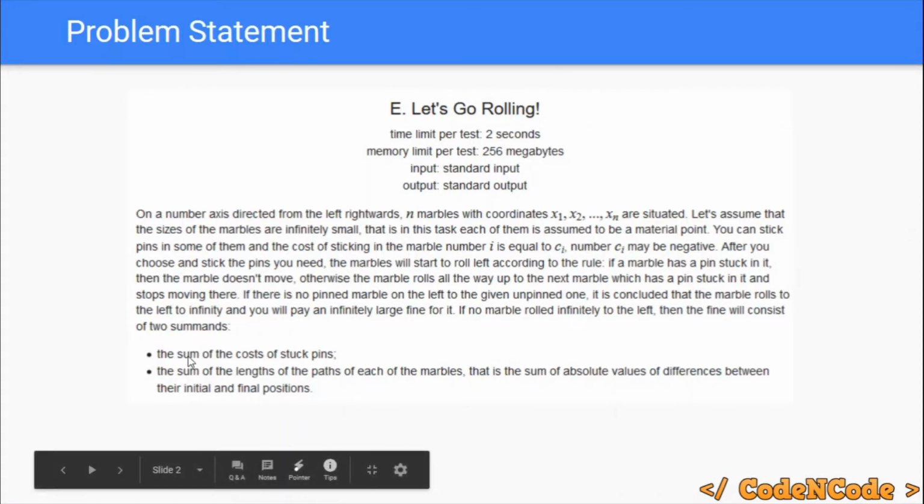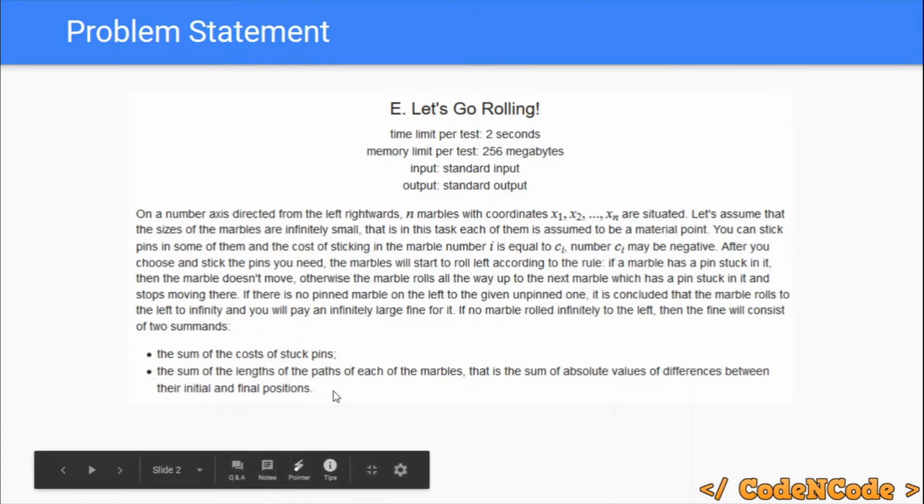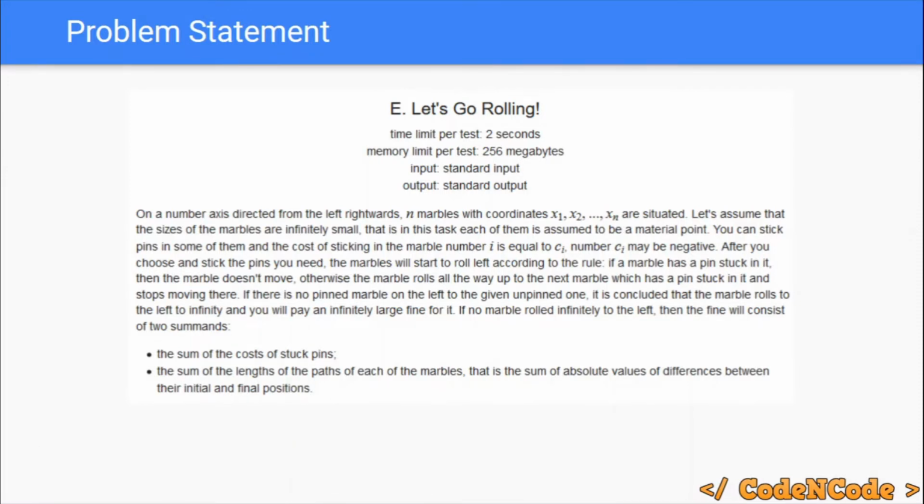Then the total cost would be the sum of the Ci's of those 3 marbles, plus the second thing: if there were 2 marbles, one at position 5 and one at position 1, and you pin down the marble at position 1, then 5 would move from 5 to 4, 3, 2 and then finally 1, and then it won't be able to move towards the left, right? So 5 has traveled 4 units of distance, and that would also add into the cost. So we have to minimize the total cost.